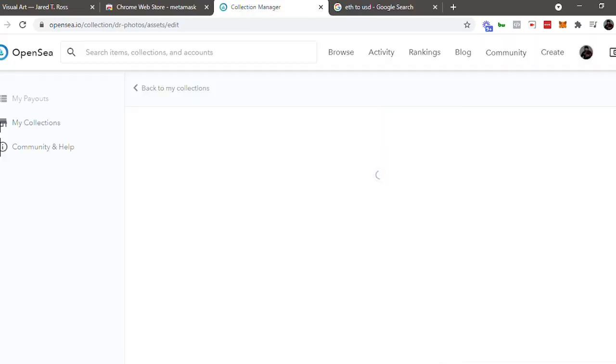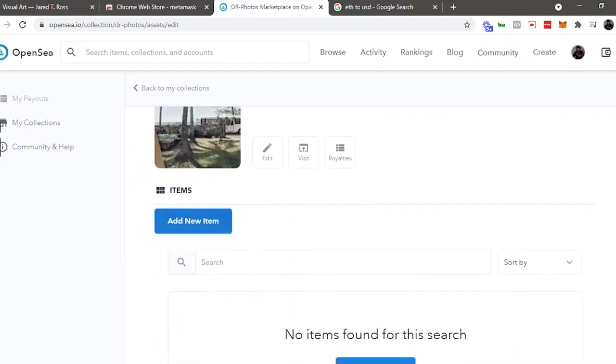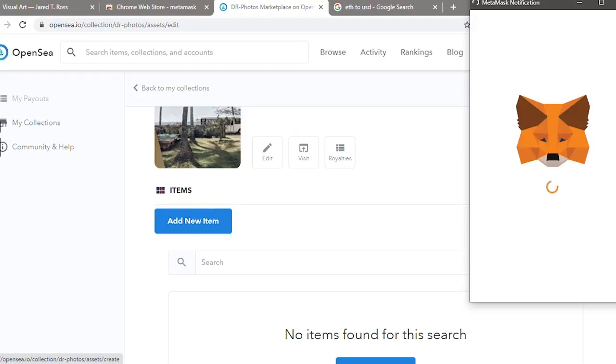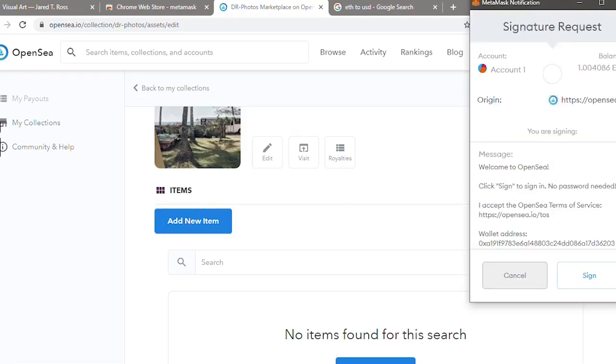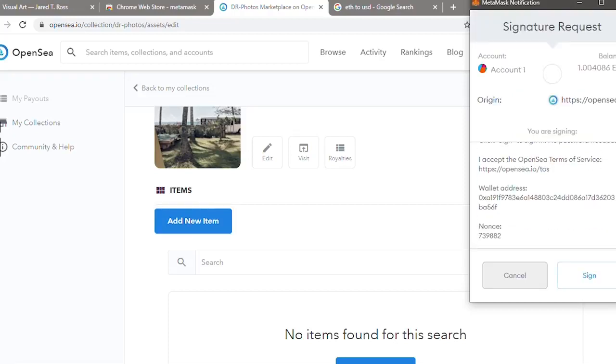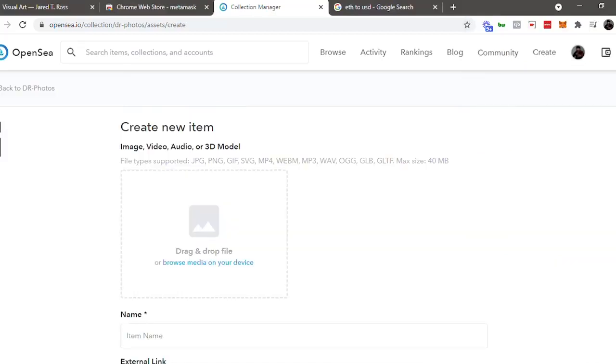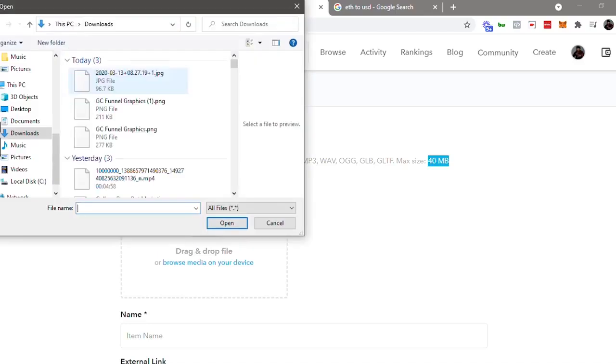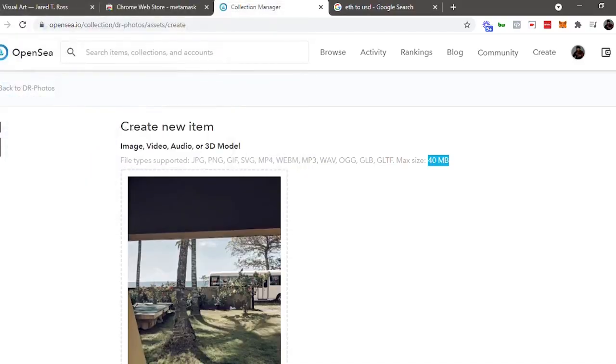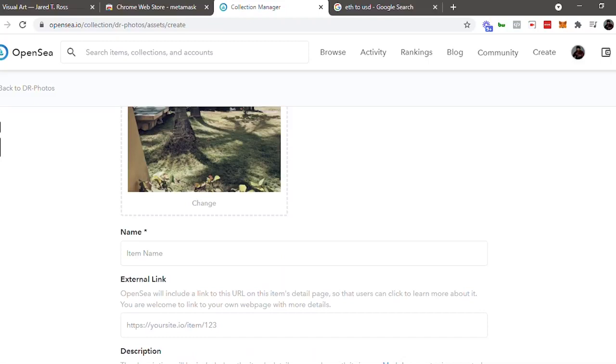Perfect, now I can add my items. Hit add new item. You'll see my MetaMask popping up here, making sure that it wants me to go ahead and make this connection. Here is where you can add your digital assets. So keep in mind it does have these supported file types and a max file size of 40 megabytes. So here is my photo.